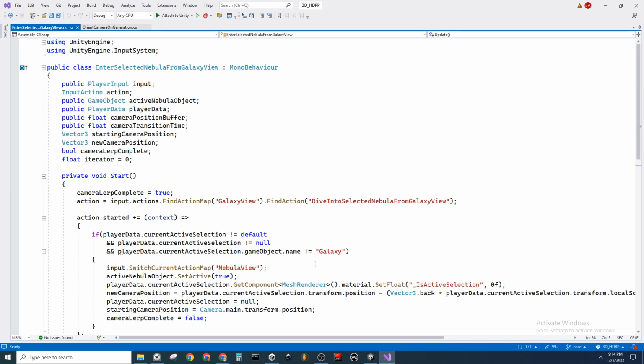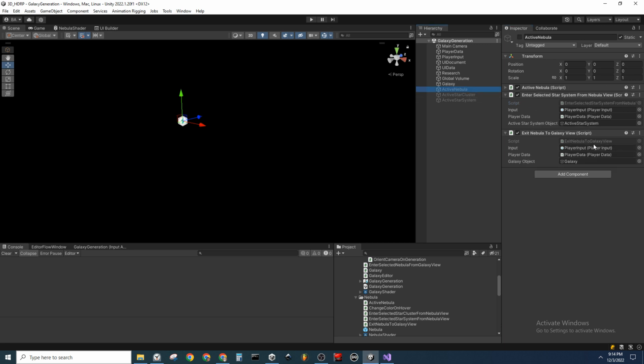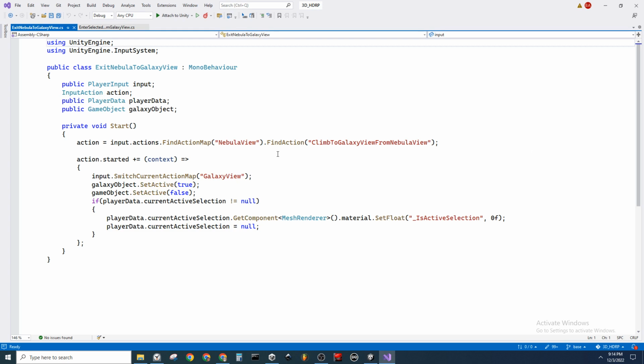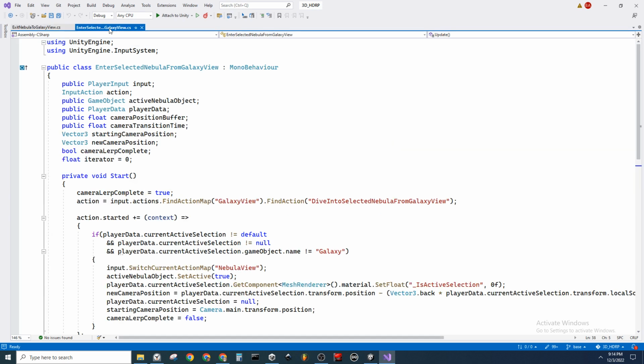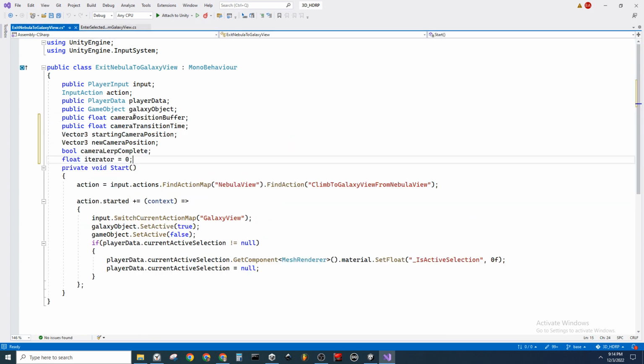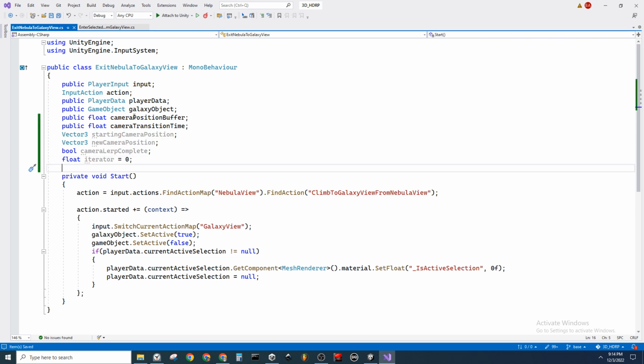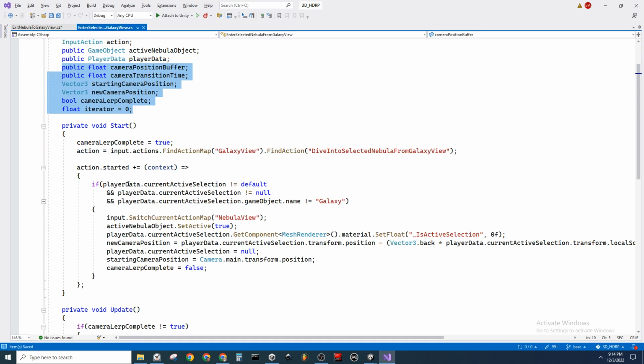Alright, so enter a selected nebula from galaxy view. Exit selected nebula to galaxy view. And in here I just have to more or less bring these things into the mix. They're all basically the same, which leaves it open to being fine-tuned. But the other thing I'm going to have to do is come down here and, whoops, let me clear this out here. And I might as well just come over here and grab the whole thing.